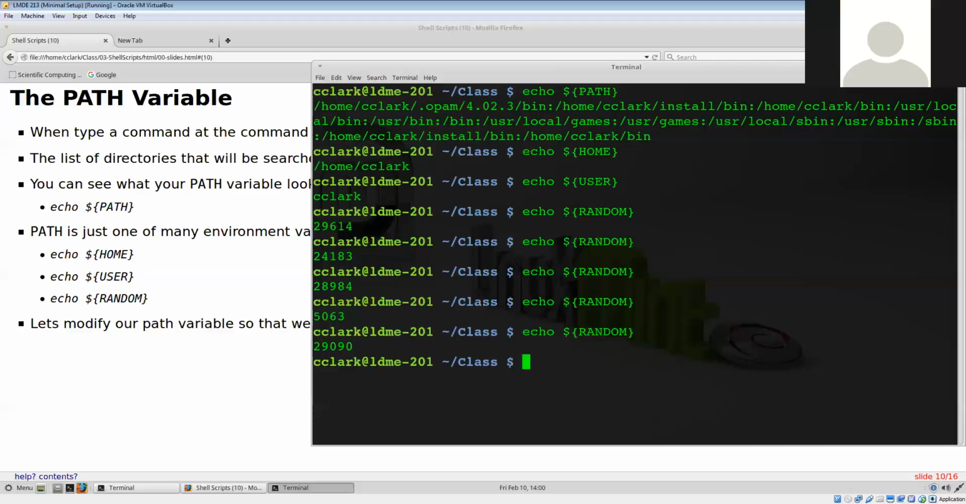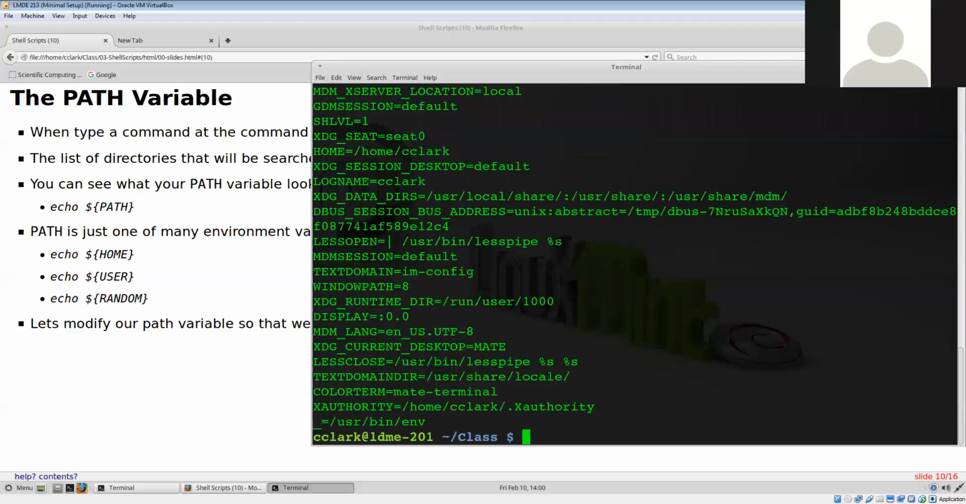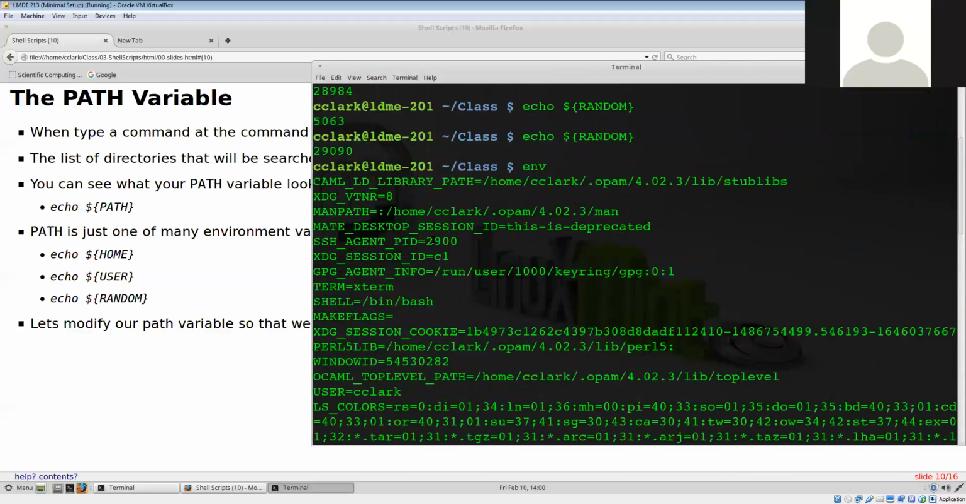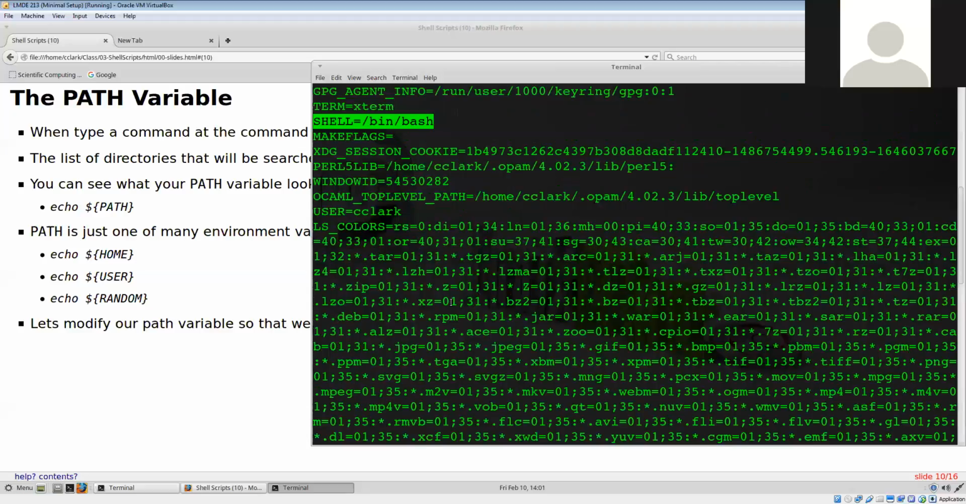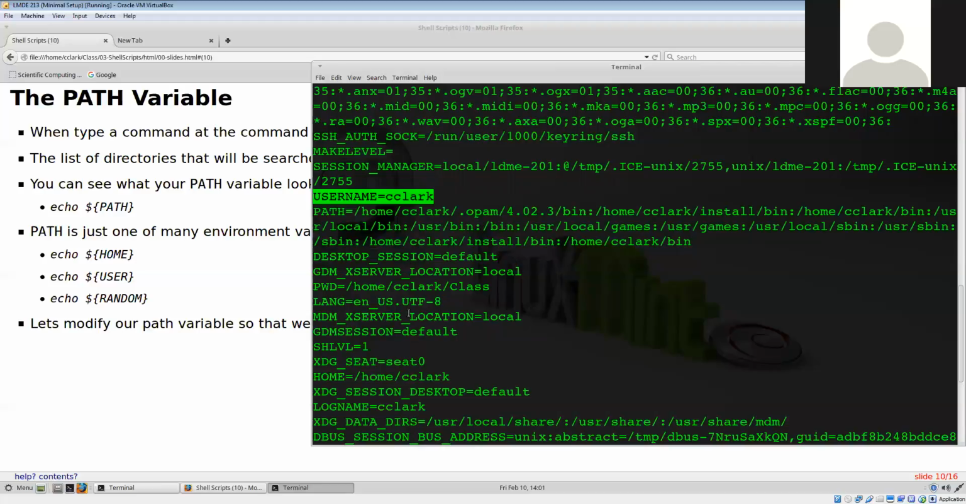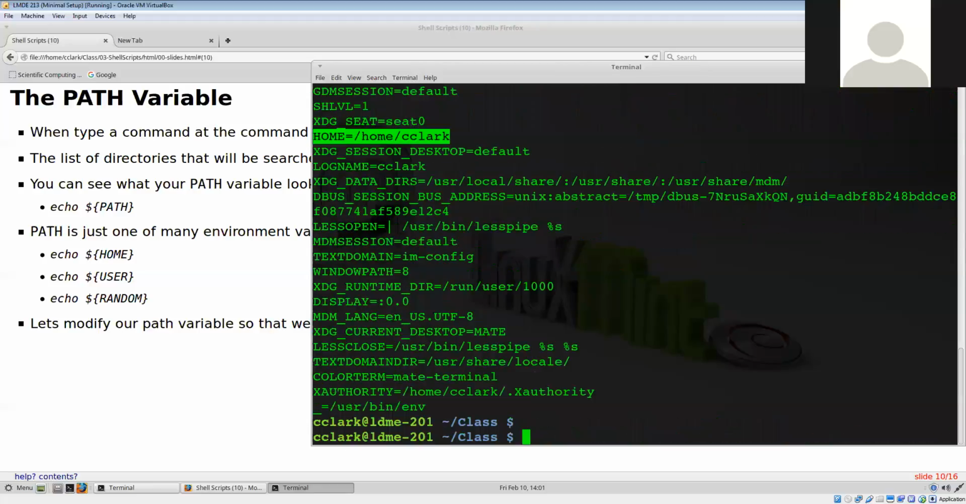These are called environment variables, and you can get a list of all of the environment variables that are defined if you just use the env command. So this is all the stuff that is being set that the shell has access to, right? So there's a variable called SHELL that has the executable that my shell is using. There's a variable called PATH, right? Here's my PATH variable. There's a variable called USERNAME. Here's the HOME variable, right?